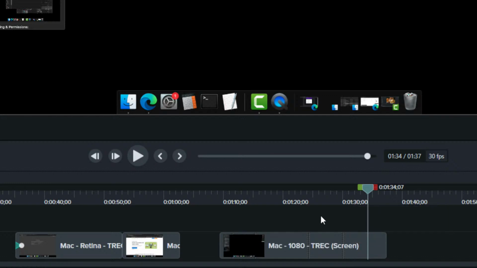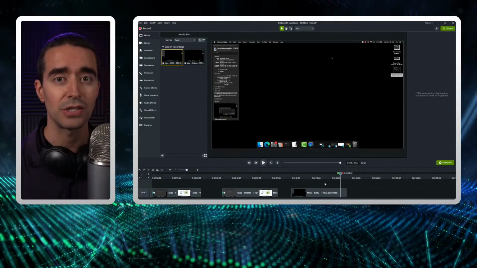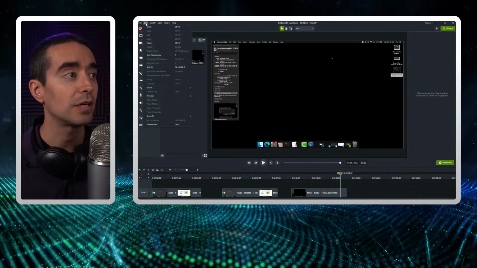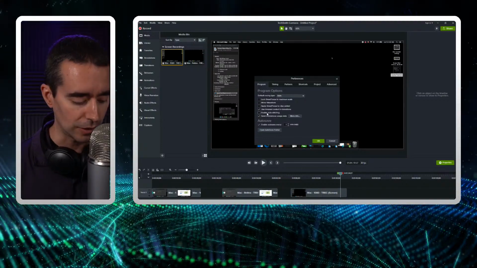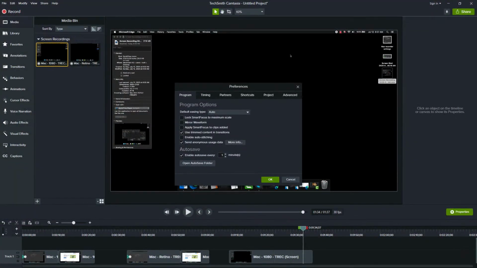But like I said, I don't like to use stitch. So instead, I turn that off. I go to Edit, Preferences, and I disable auto stitching. Okay, so that is the first part of the question.